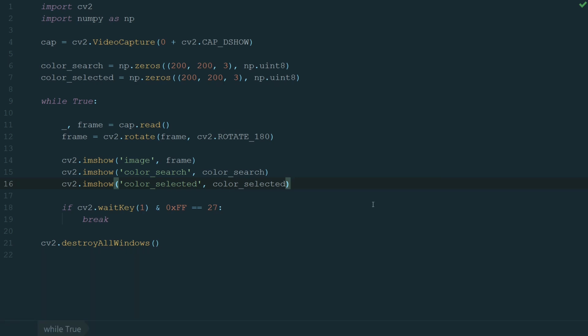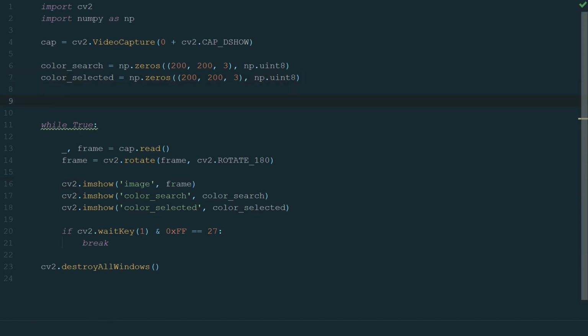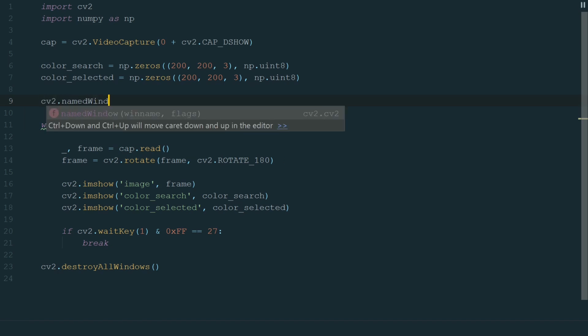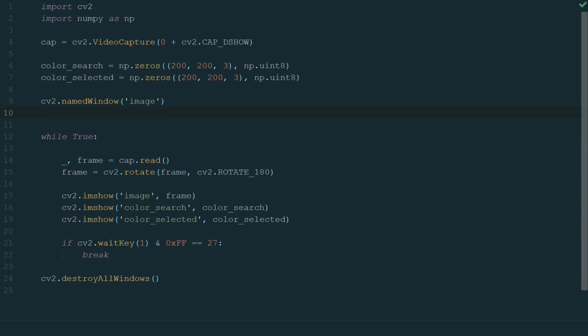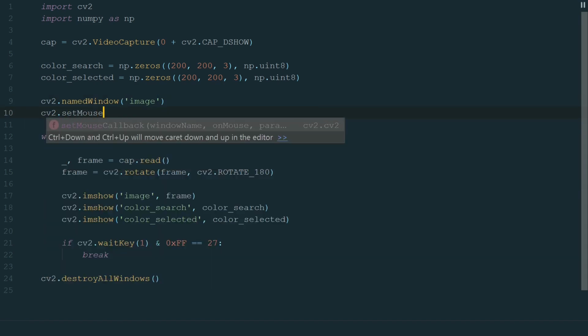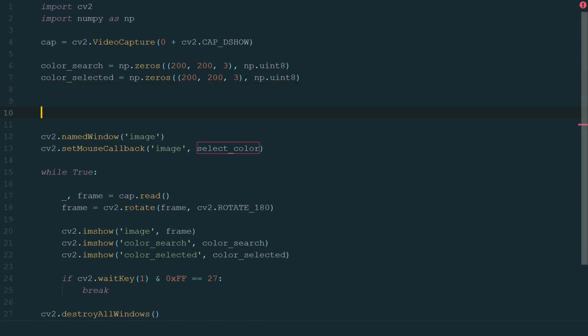We will use setMouseCallback function, which sets the mouse handler for a specified window. For that, we need to create a named window with the same name as we used to show our frame, so it will be image. And then we can call the function cv2.setMouseCallback. We just need to define the name of the window and the callback function for mouse events. Let's name this function selectColor. This function will grab the coordinates of the mouse pointer. Also, we will make it run only when we press the left mouse button.